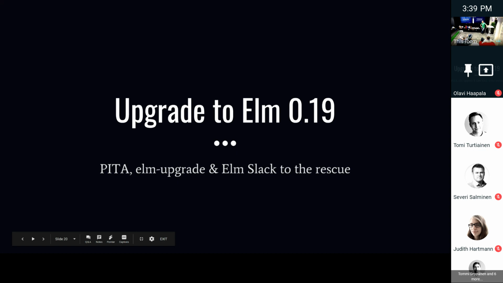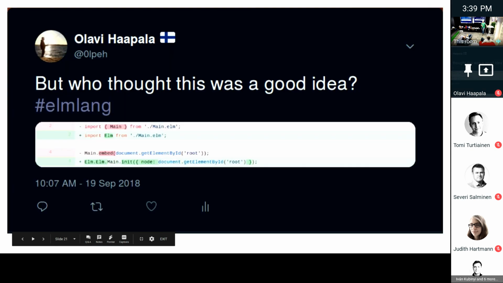But then there's this project called Elm Upgrade, and that was helpful. I just ran a command, and it told me in clear instructions what fails and what I need to do. And then there's also Elm Slack, where I needed to ask maybe 10 questions or something, and I was so confused.